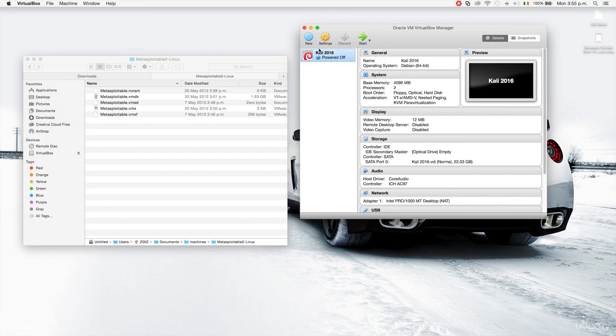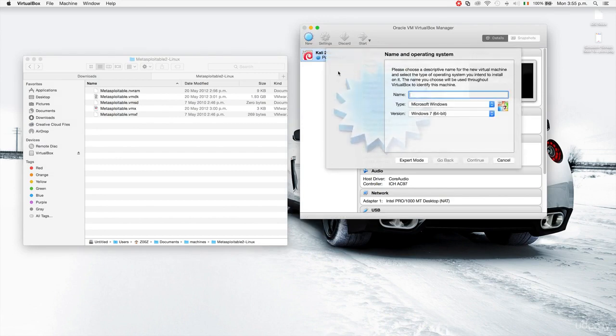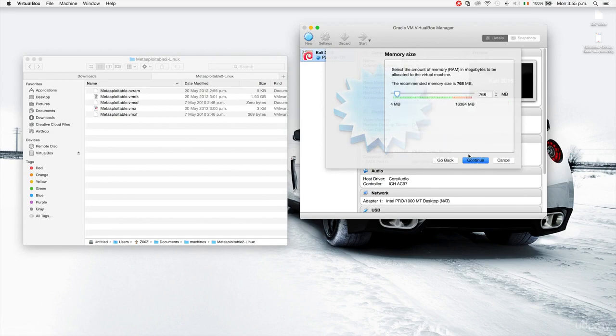So we're going to create a new machine here in VirtualBox, and I'm going to call it Metasploitable. And this is going to be a Linux machine. And I'm going to hit continue. And I'm only going to give it a gigabyte of RAM, should be enough.